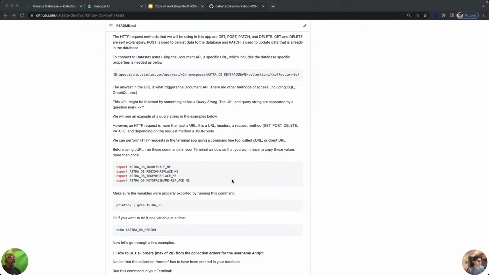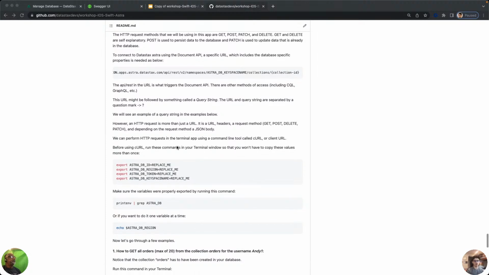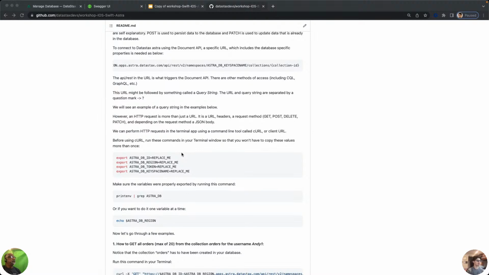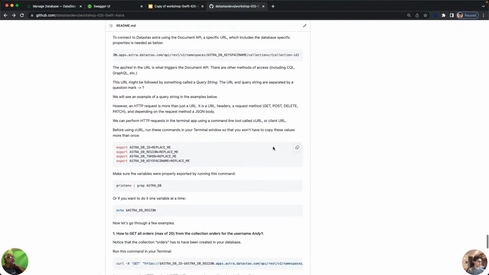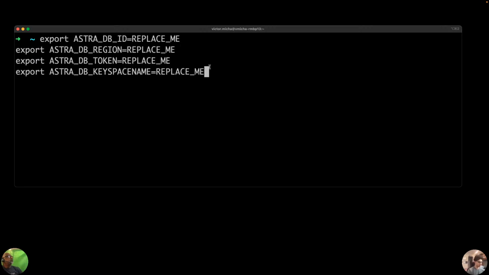Yeah, so we're going to start by exporting some variables because we don't want to keep on copy pasting the ID and the token and everything. So just copy this part by clicking this. Then we go into the terminal app. I have iTerm open, but you can use the terminal app. So I'm going to paste all of this here, and I'm going to replace these values.